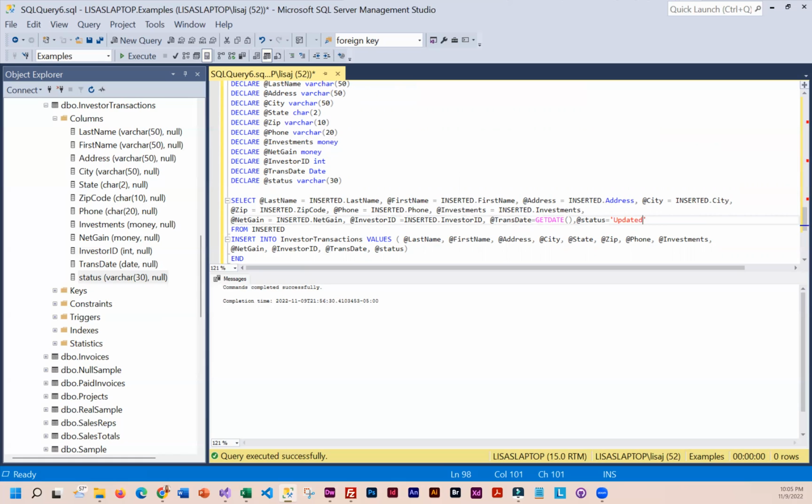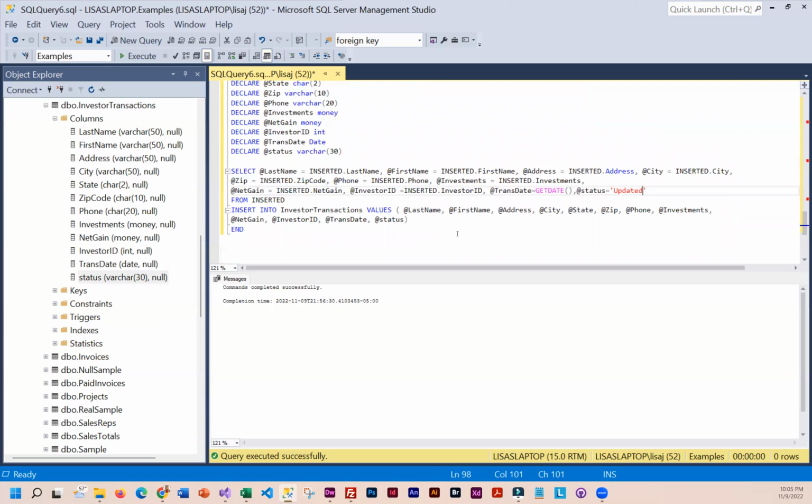We don't really have to worry about determining what was updated because we're writing out everything. So as far as doing some kind of an if to figure out what they changed, we don't need to worry about that. So at this point, our update trigger is done.